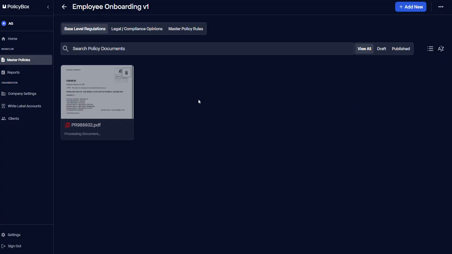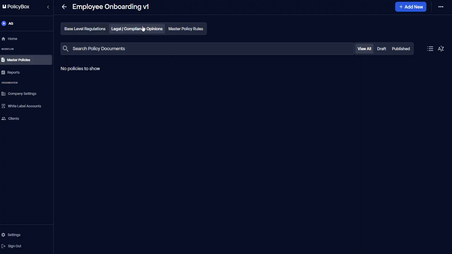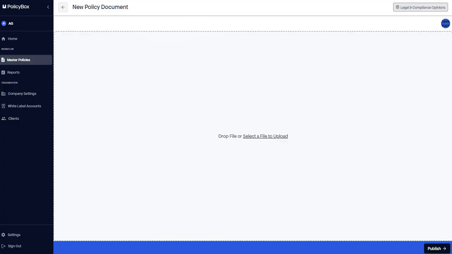There's a little bit of complexity in terms of getting that into the system that our system manages. So that'll just run in the background now. While that's running, I'll go into the legal and compliance opinions and I'll add a document there. And so I'll go and find a document that talks about employment. Now again, I'm just going to hit add new on this and go and find the document that I'm after.